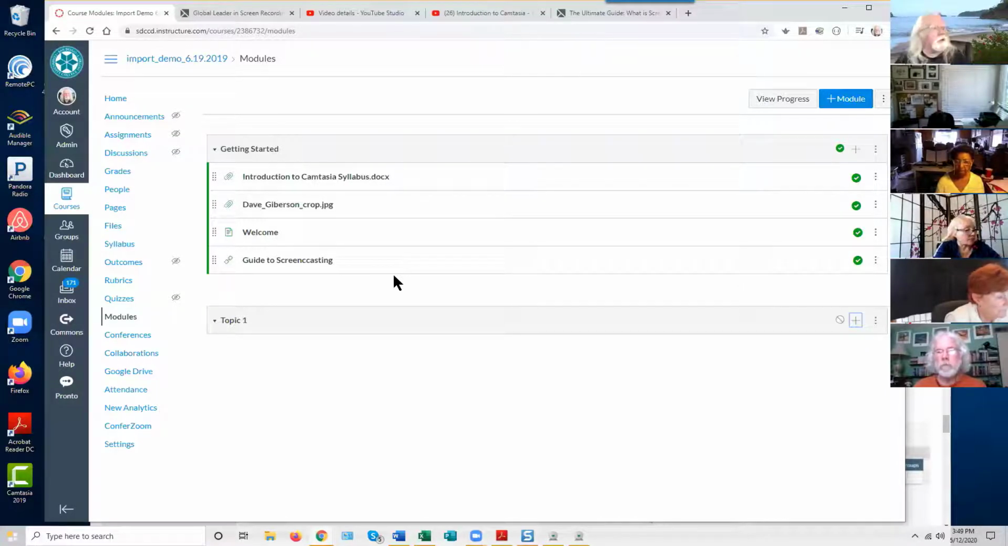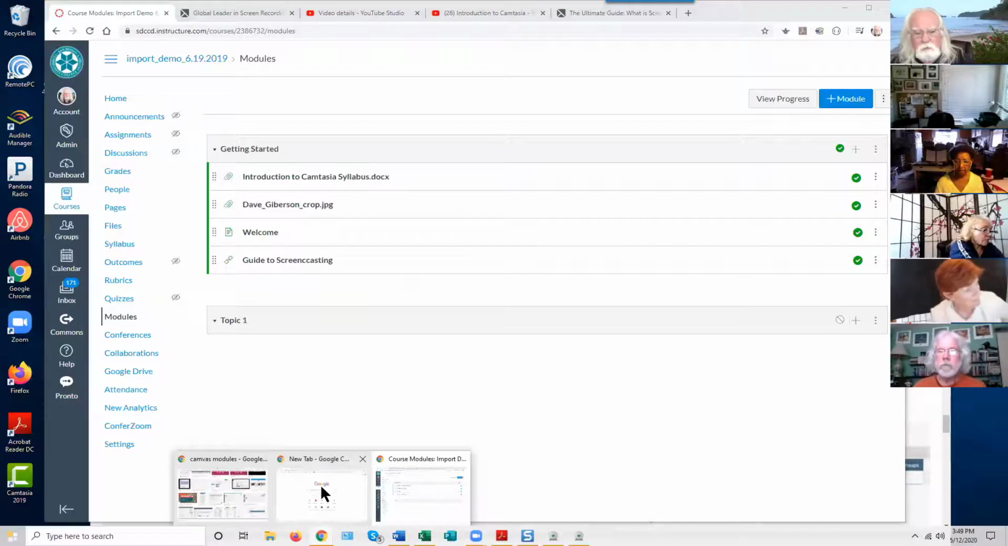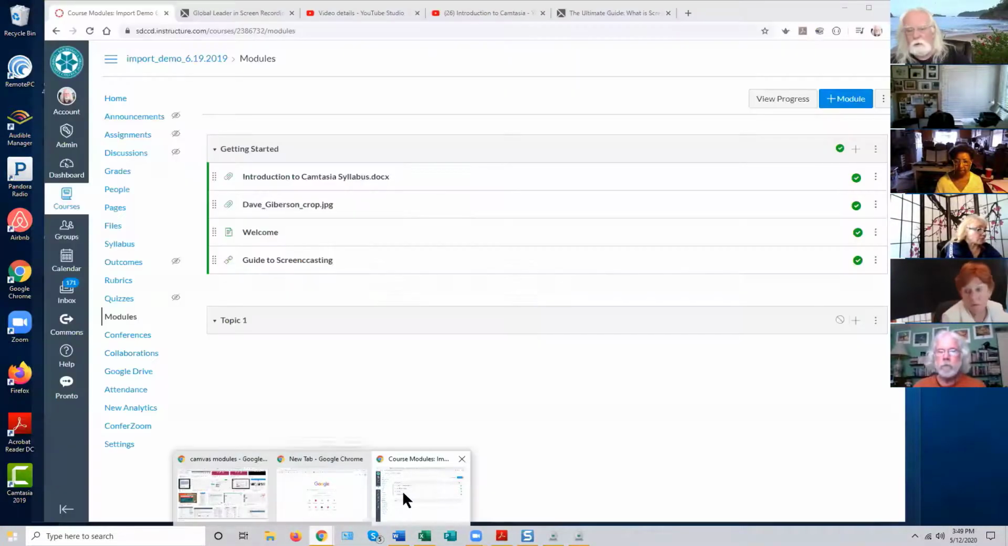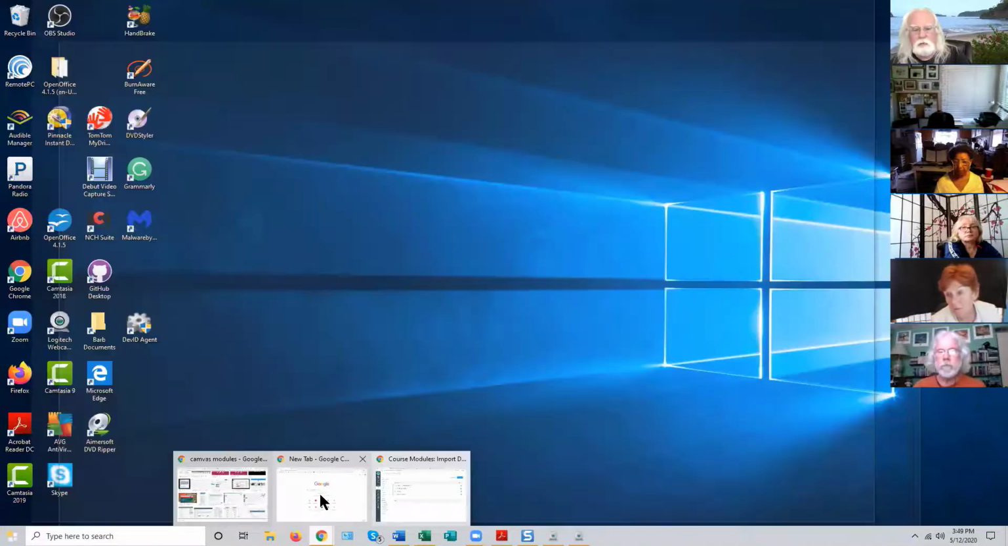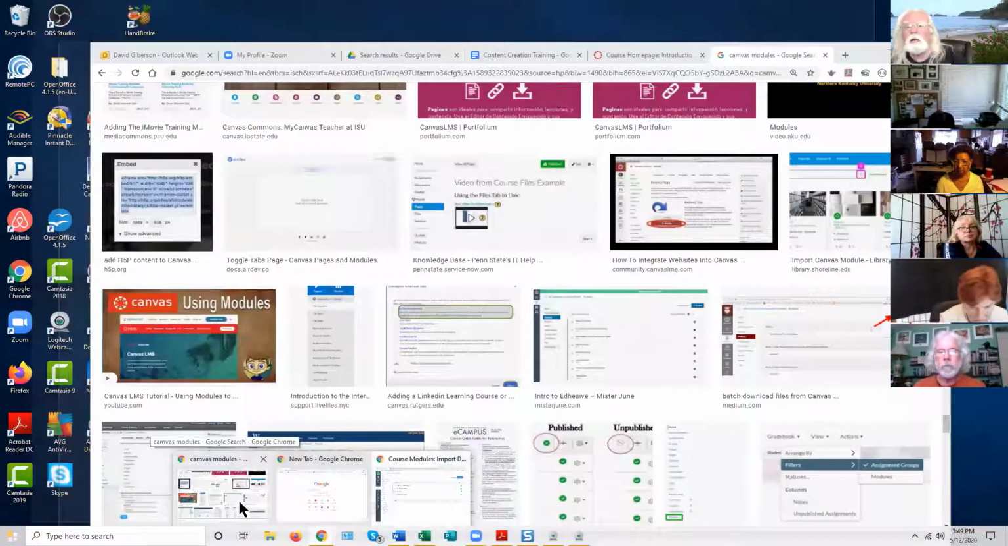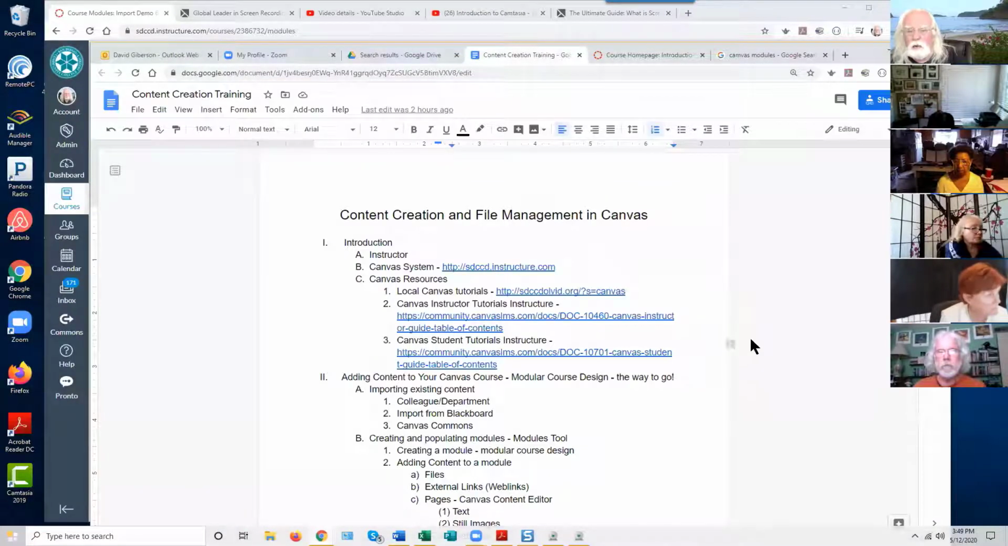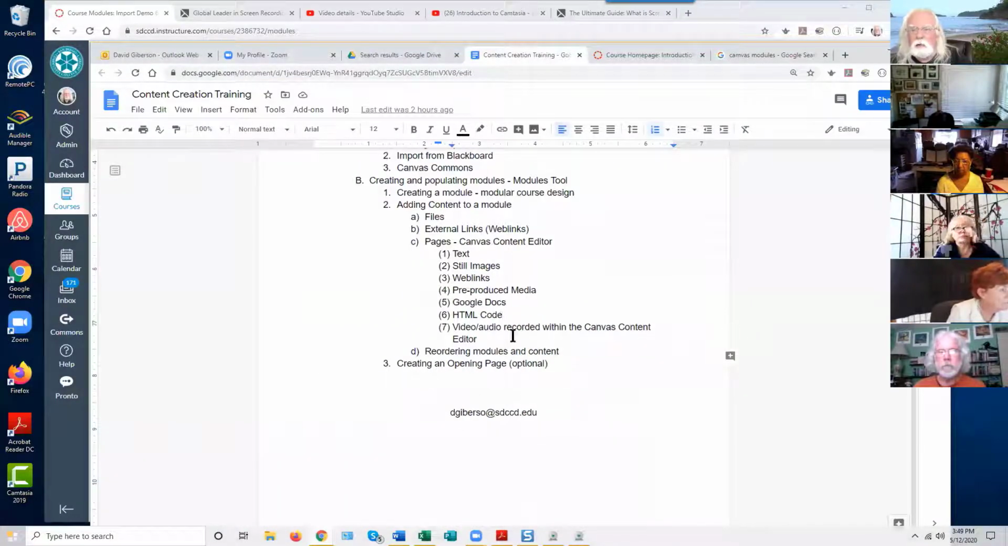Let me take a quick look at my outline here to make sure I'm not forgetting something critical. I know of a couple of things I need to otherwise cover. Reordering, right.